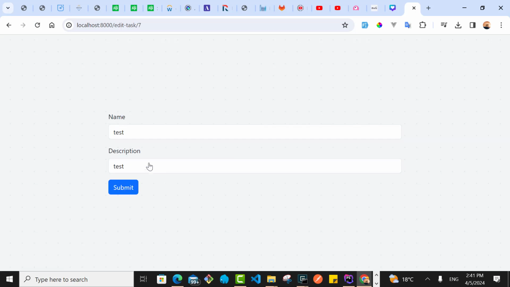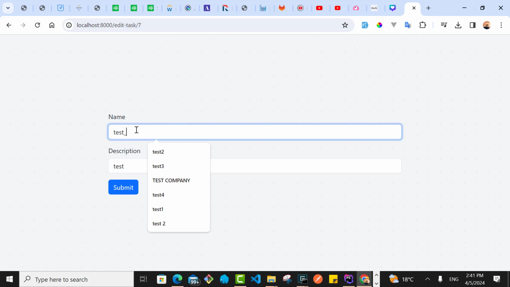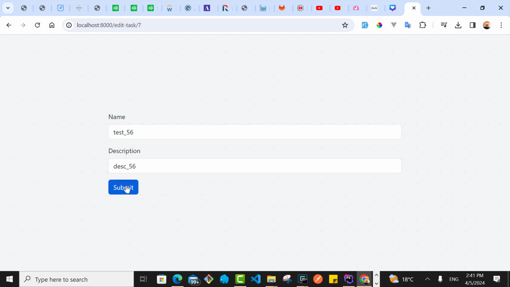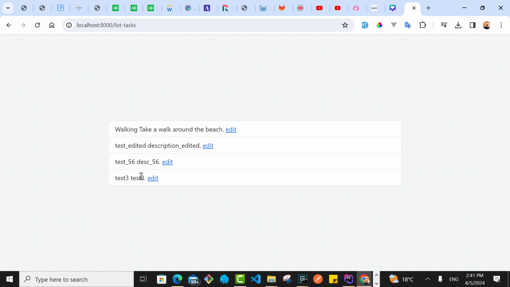Let's try this also. Let's put this to be test 56, maybe this to be desc 56. I'm just doing dummy data here. I submit this data, and there we go. So that is how we pass data through components and how we are able to edit and redirect.